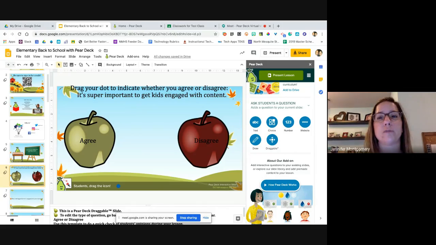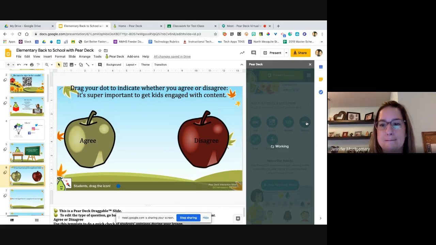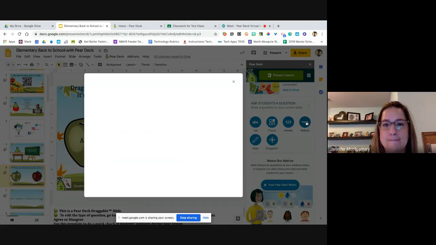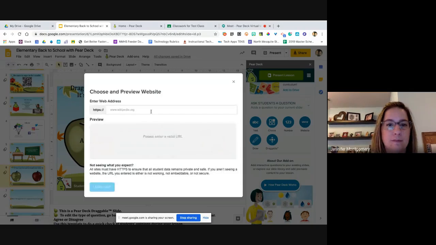Just remember that when you do that, to see the Flipgrid responses, you don't go back to Pear Deck to look at it. You look at it on Flipgrid. But yeah, for sure. And the way that you would do that is just by clicking on this website, and then adding your link in here, whatever it is. Okay.